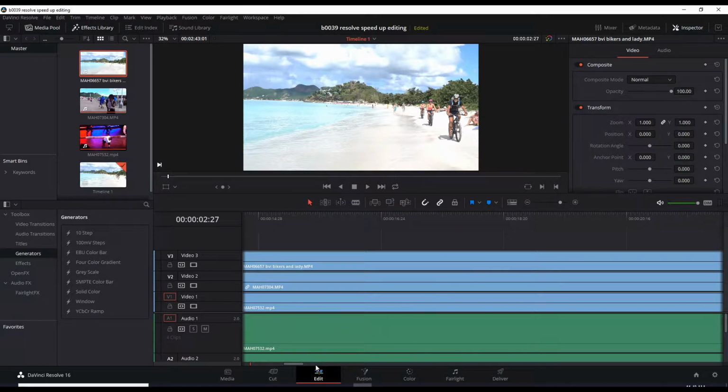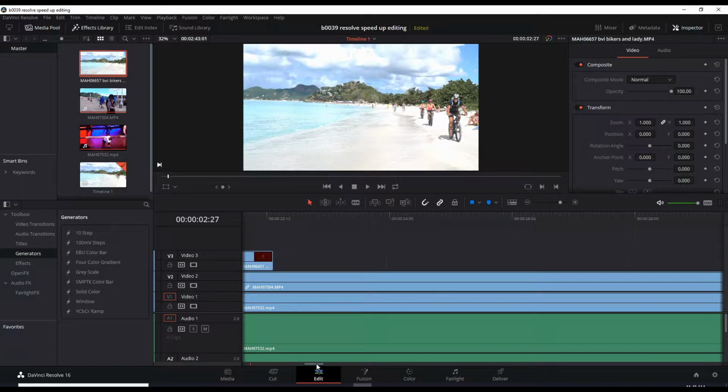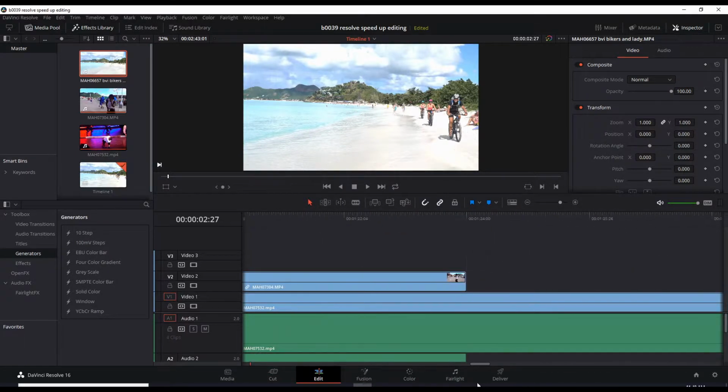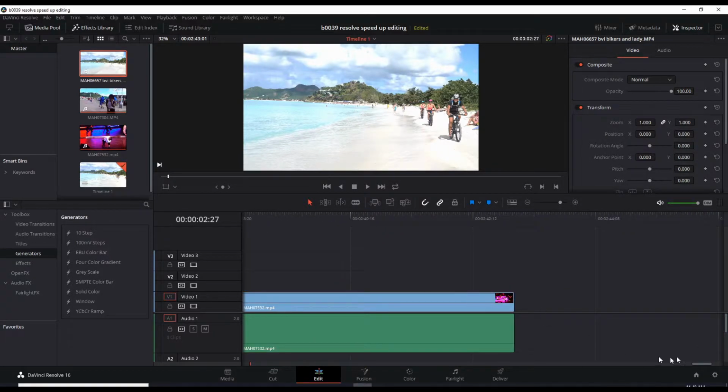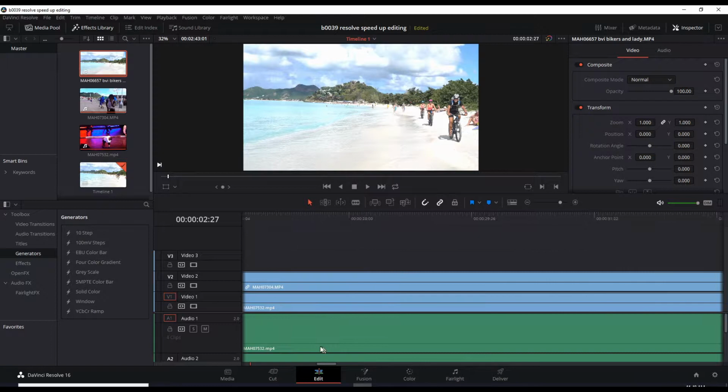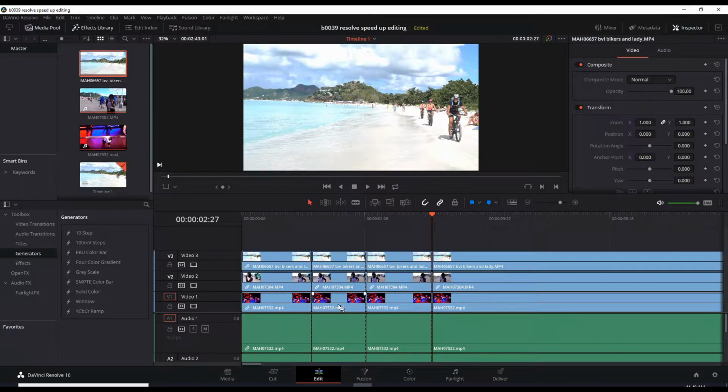So let's scroll to the right. See, it didn't have to generate these because it's only showing the very end right there and the very end right here. So this is a lot quicker, uses a lot less resources for your computer. So that's a good way to speed up your process.